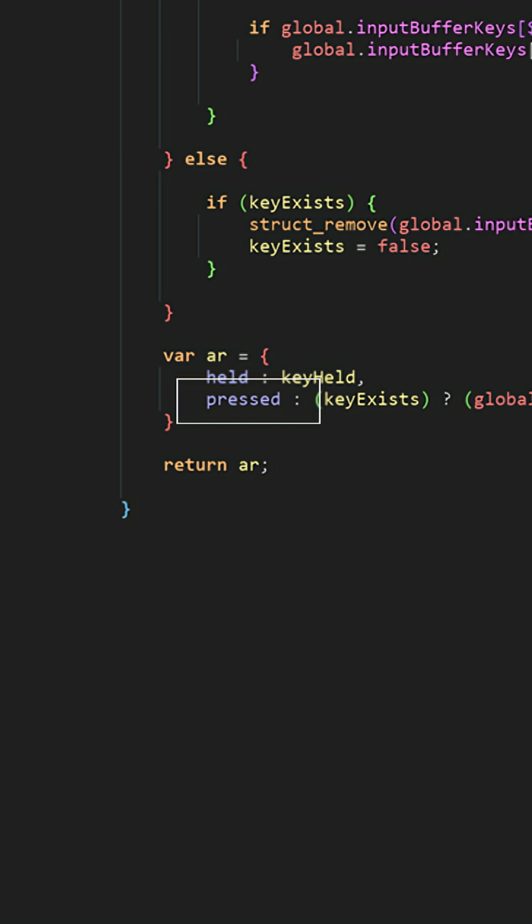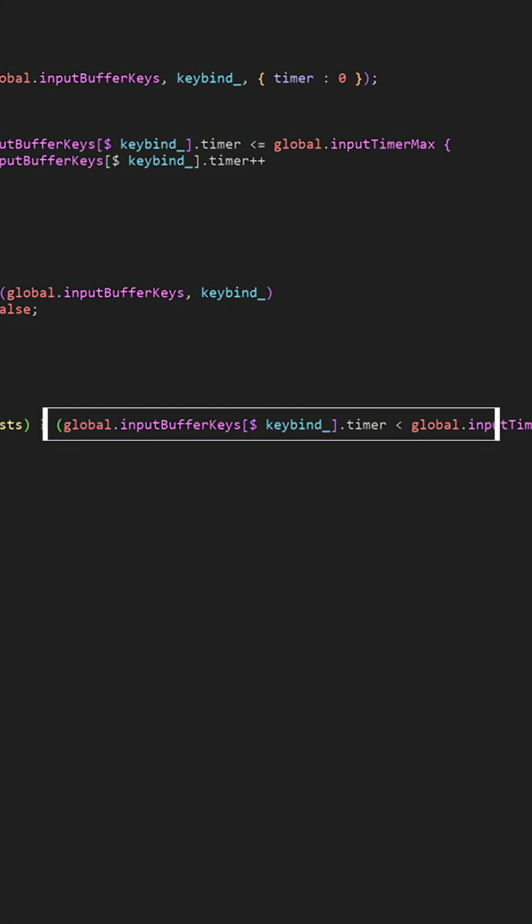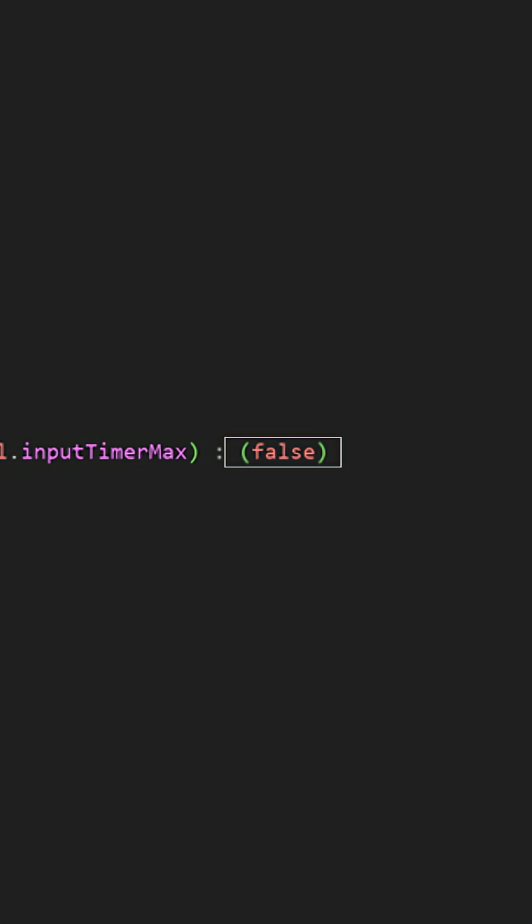And the press is a little bit more complicated. We check to see if this key exists inside the global array variable. If it does, then we're going to return whether or not the timer for that specific key is less than the max input. Otherwise, if it doesn't exist, it will just return false.